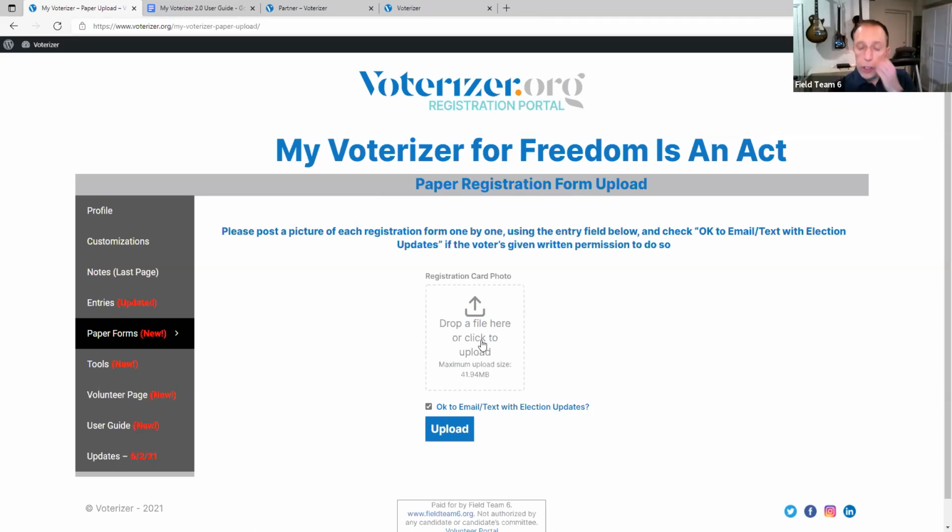So you can scan them and click here or drop a file here to upload. Or if you're on a phone, you can actually use the camera and just take a picture of each different form and then upload it.